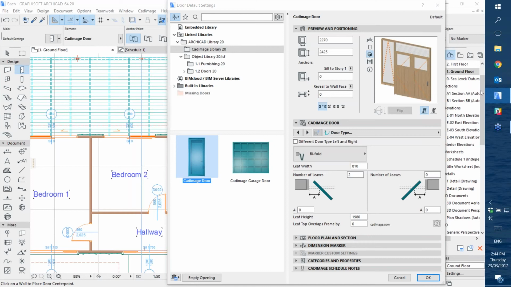If you're a New Zealand Archicad subscriber, then the Cadimage tools are part of that. They're free to New Zealand customers. But if you're outside of New Zealand, then it's not included as part of your Archicad subscription. So that would need to be purchased separately.